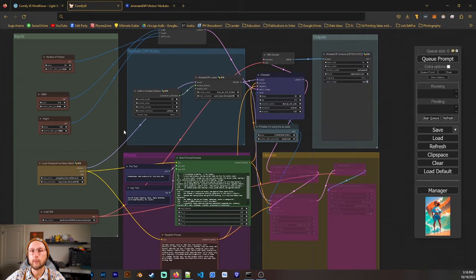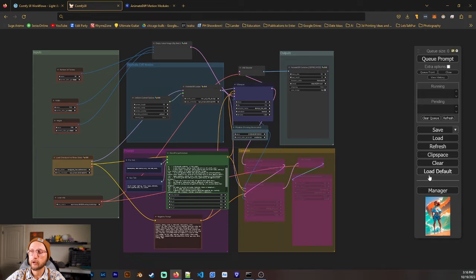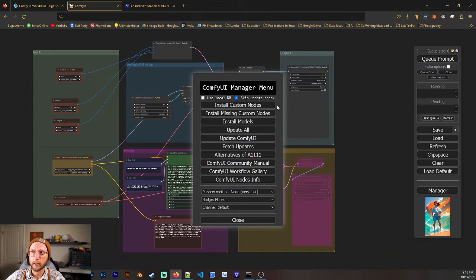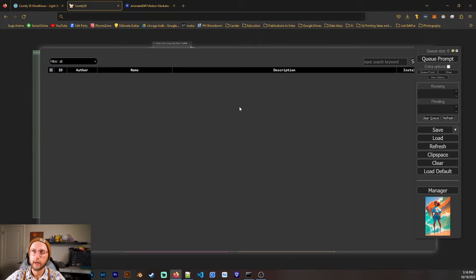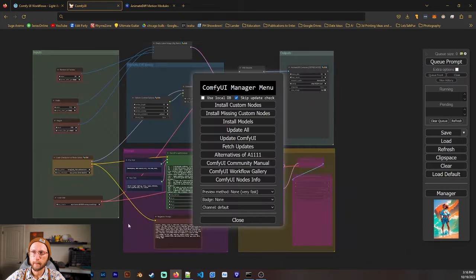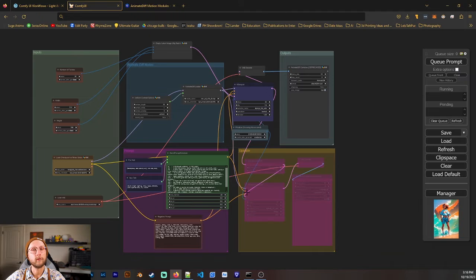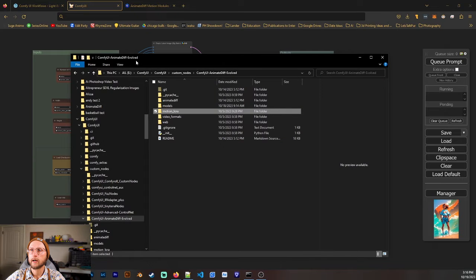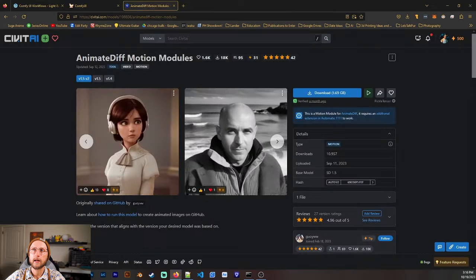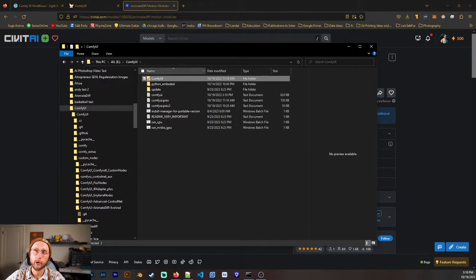Now, if you run into some red boxes, then make sure to go to your manager in Comfy, go to install missing nodes, and install anything that shows up, and then you'll restart Comfy. But before you restart Comfy, we have to do one more thing, and that is specifically, we need to get these animation motion modules. So you're going to download those, and then you're going to go where Comfy is installed on your computer.